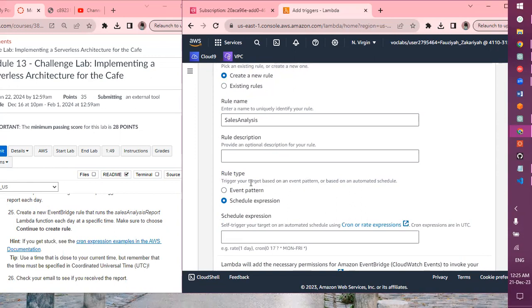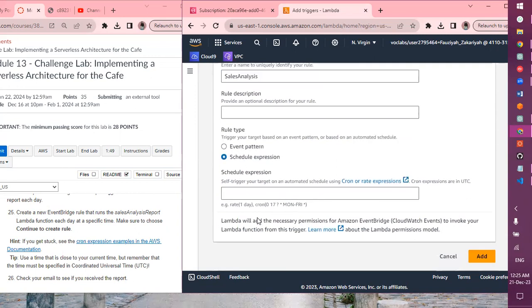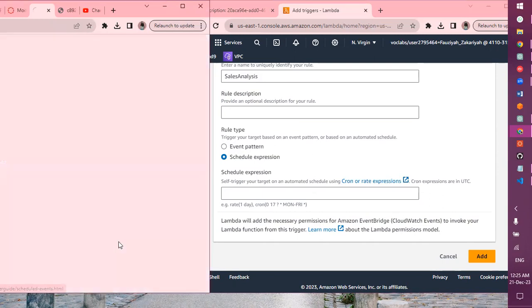You could have your rule trigger this function based on an event pattern, or you have a schedule. And so we are going to be creating a schedule. Now, I'm sure that many of us have not seen this cron job before. So let's look at cron expressions to see what's up.